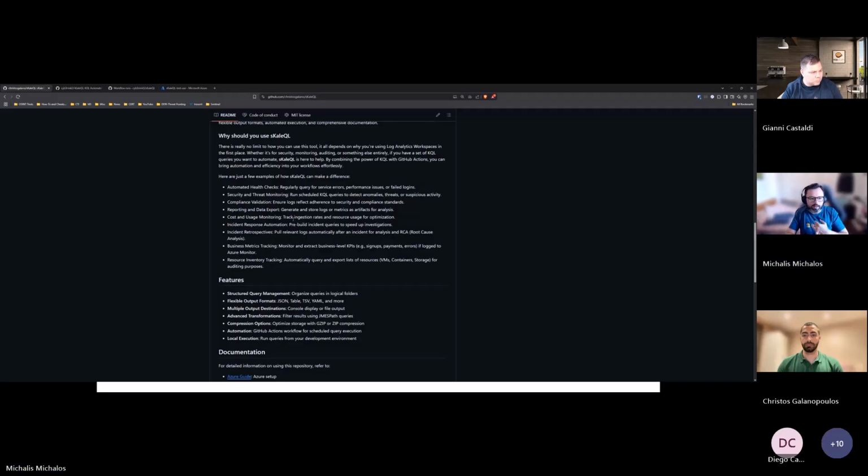So: automated health checks, security and threat monitoring. You can run KQL queries at scale, then collect the evidence. Compliance validation. I mean, anyone that works in a bank like me, or any other big place that is heavily regulated, has to provide evidence of having some sort of controls, some sort of logging mechanisms. So this tool can help you towards that.